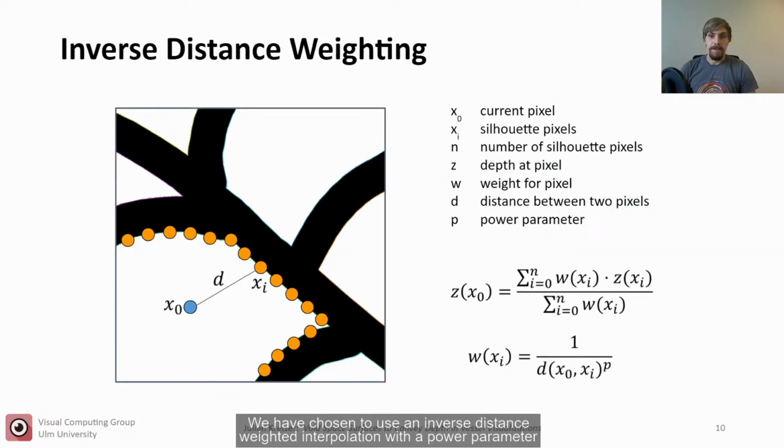We have chosen to use an inverse distance weighted interpolation with a power parameter to control the details along the silhouette. Here you can see the current pixel in blue, for which the depth is calculated, and the pixels along the silhouette are marked in orange. We now calculate a weighted sum for the depth at each silhouette pixel xi with the inverse distance to the point of interest x0, and raise that distance to a power parameter to control the smoothness of the interpolation. Lastly, the weighted sum is normalized by all weights.